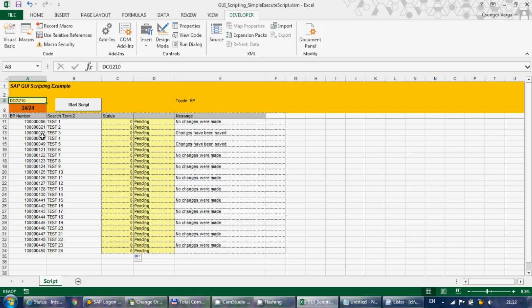So the first cell or row with any content is cell A8, where I keep the system and the client which I want to connect to. So it will be DCG210, so it's always the seed and the client number without any spaces. Under it, I just keep a counter. So when I start the script, it will go and find all the items that it needs to process, and then it will keep this counter running. So if I have a huge list, at least I know where my script is.